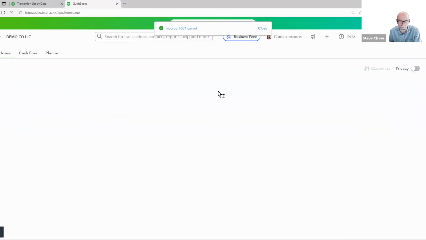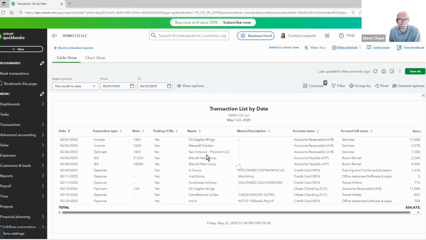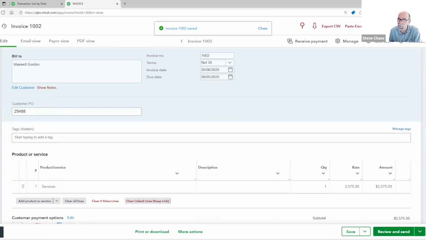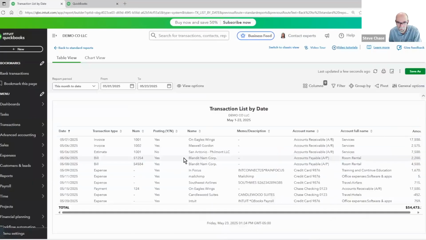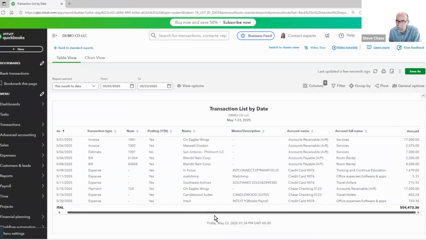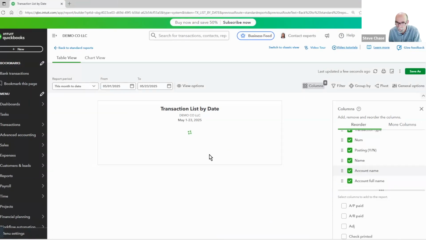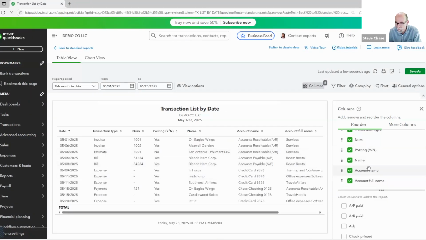Good. Let's do one more. All right. Now, let's explore how we can actually show that on this transaction list by date. So I'm going to have to add a column. And on the right-hand side, basically, the check boxes are what I want to see, what I might not want to see. So for example, if I don't want to see the memo, I could take off the memo and that went away, so we're like that.